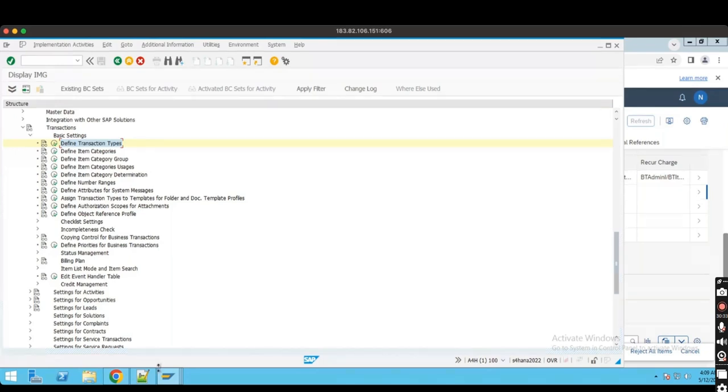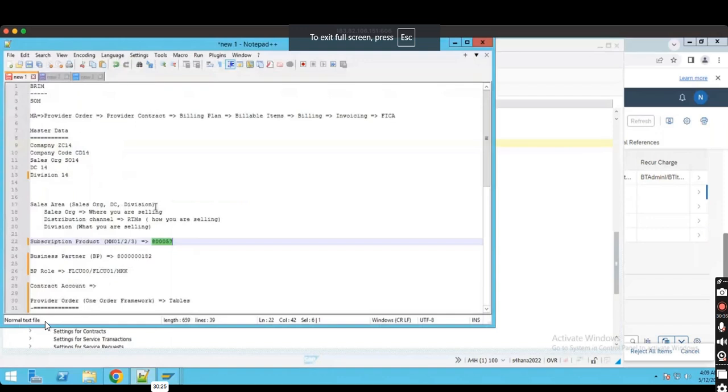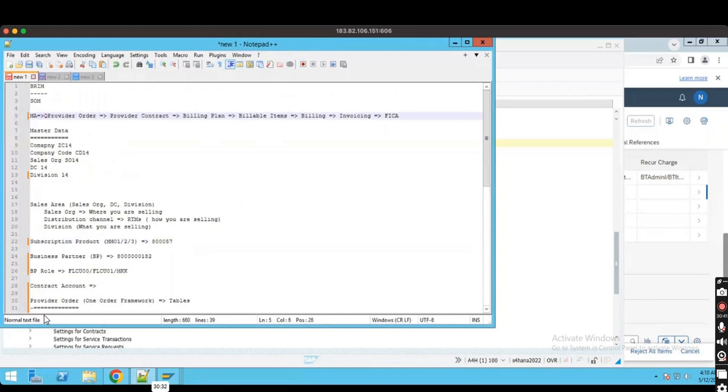Let's say it can be either a master agreement, and then again we have something called a code, and from there we create a provider order. So don't get confused with the code and the product that we are creating.